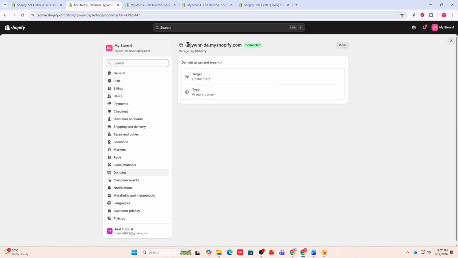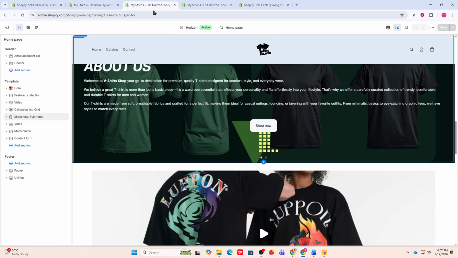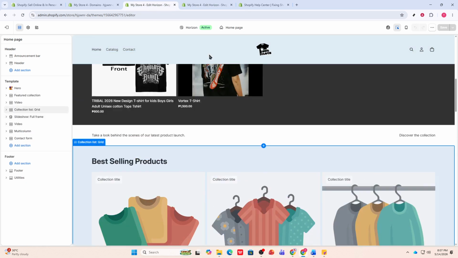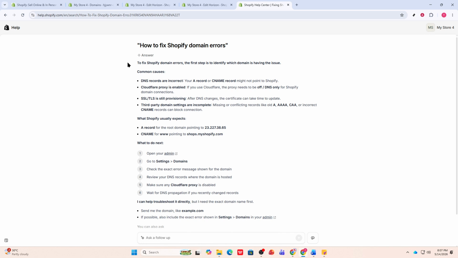For the A record, make sure the value points to 23.227.38.65. This record controls your root domain, which is yourdomain.com, without the www. The host or name field is often just @ to indicate the root. The value or points to field must be exactly 23.227.38.65. Even a single digit off will break the connection.